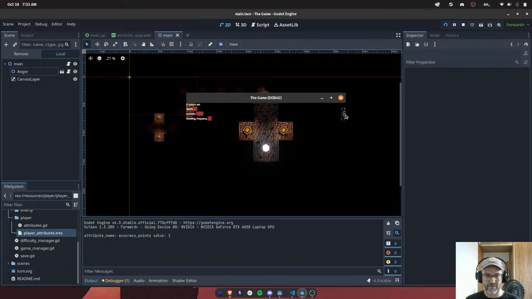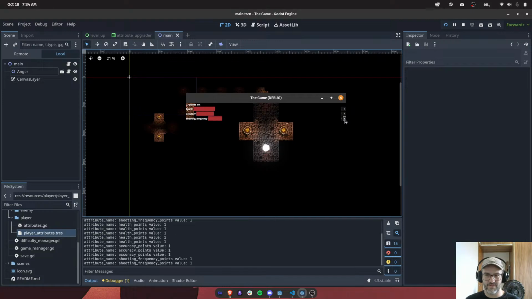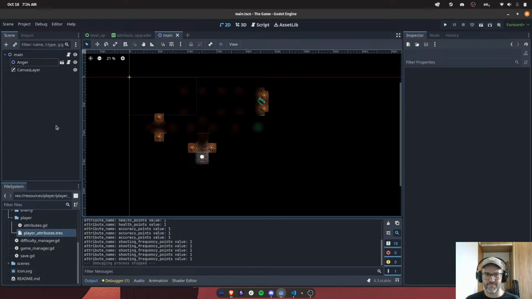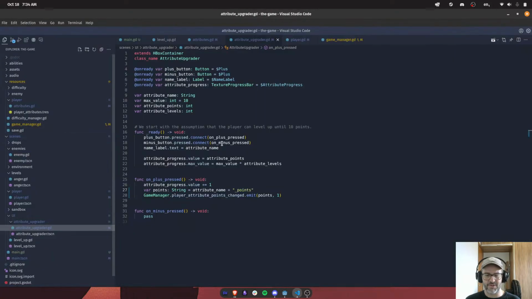See, accuracy points, shooting frequency points, health points. See, this is what it's doing. I'm not doing anything with the minus yet. See? But what you said seems interesting.